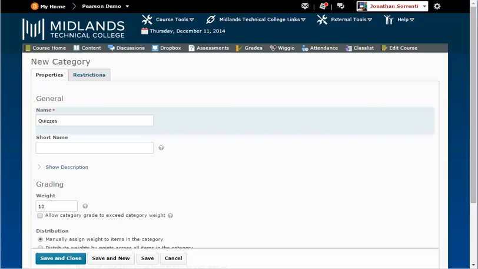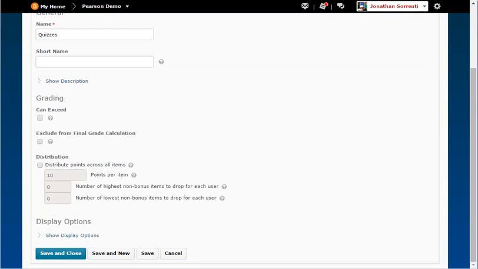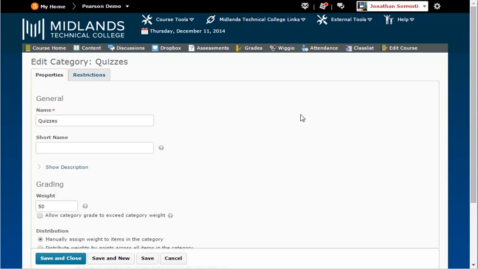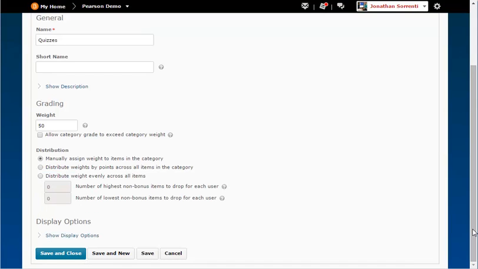If you are using the weighted grading system, you will enter the weight of the category in the weight field. In our example, we will have quizzes worth 50% of the final grade. If you are using the points grading system, you can enter in how many points each item will be worth in the points field. Just below the weight box, you have the option to set all of the grade items in that category to the same weight or point value towards the final grade.